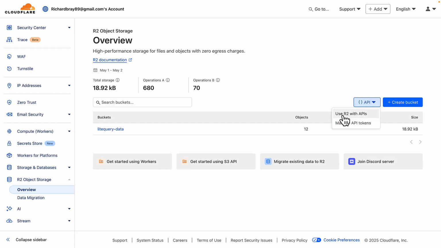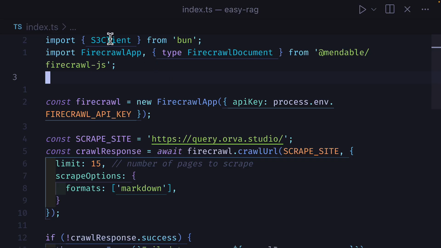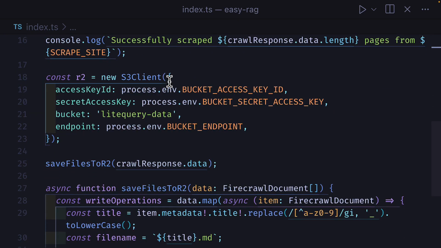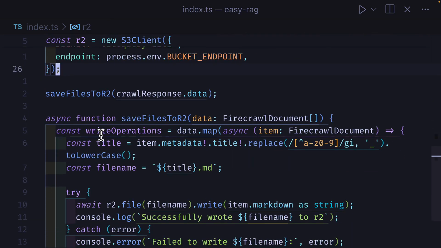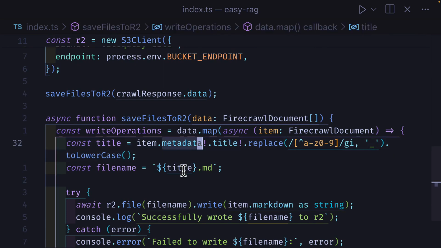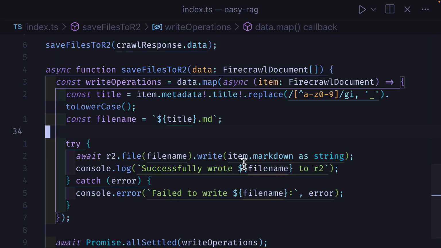And we can click here to grab specific API credentials. Then we can import the Bun S3 client and add these credentials down here when we create a new client, making sure to add an endpoint value for Cloudflare because it defaults to AWS. Then we create a function to grab the data from Firecrawl and use the title from the metadata to create a title for our Markdown file, and then upload the file with the Markdown data to R2, which looks like this. The final step is to put this all together using AutoRAG.